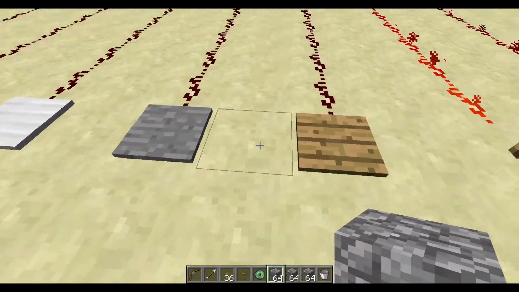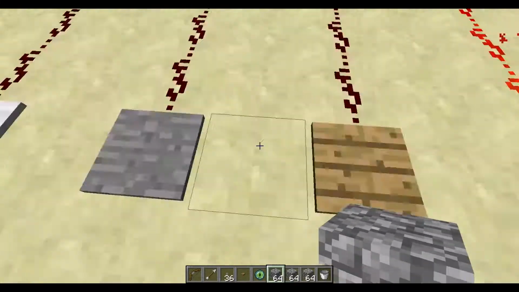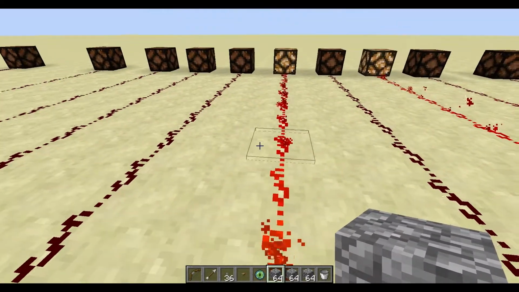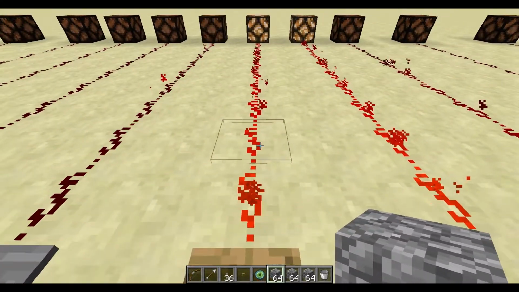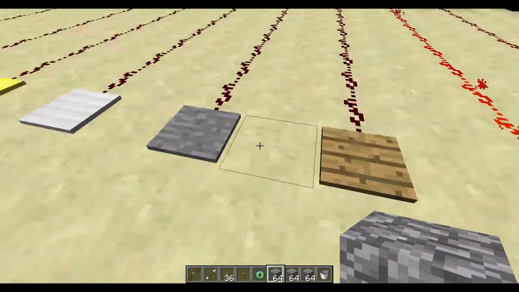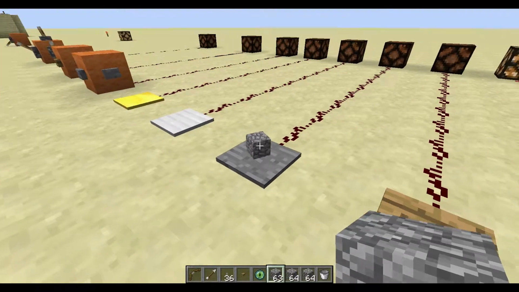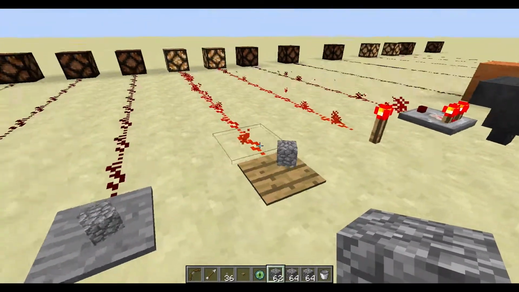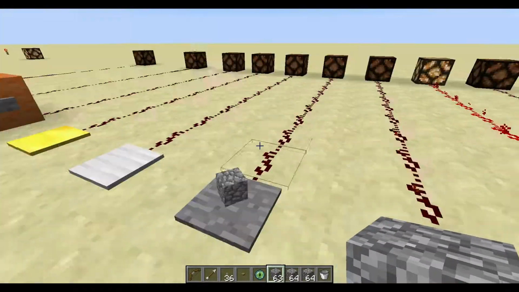Moving on, these are the older ones, the stone and wood pressure plate. These give off full power no matter what. So you can see. The only difference between these two is that if I throw something on top of the stone one, it doesn't care. If I throw it on the wood one, it does. That is the only difference.